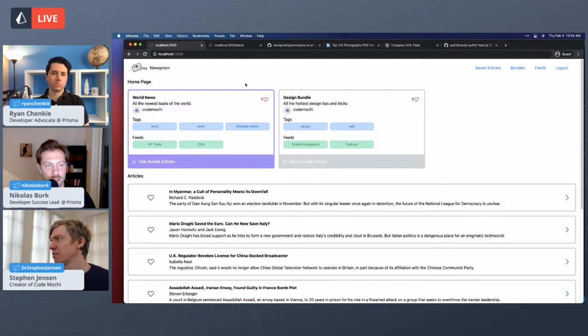So this is on the homepage, and we're looking at different bundles here. You can see this is a world news bundle that has the feeds of New York Times and CNN, and we also have this concept of tags. What if we ended up creating a future bundle that was local news or something like this? You can have tags that are shared between the different ones, because tags are a separate model at the Prisma level.